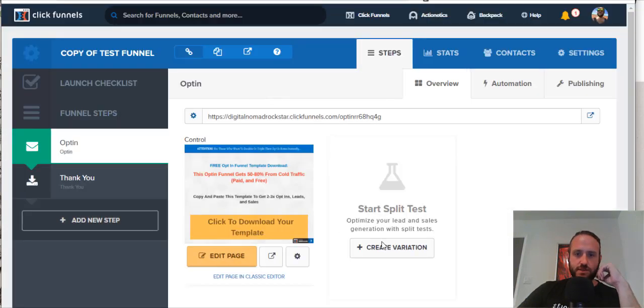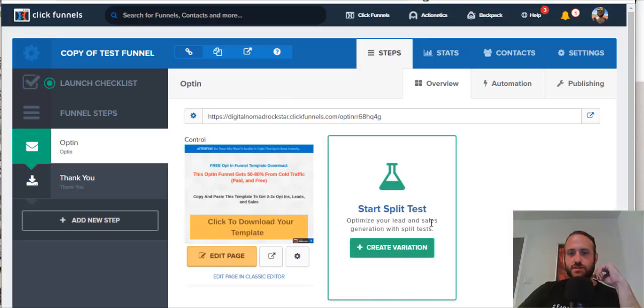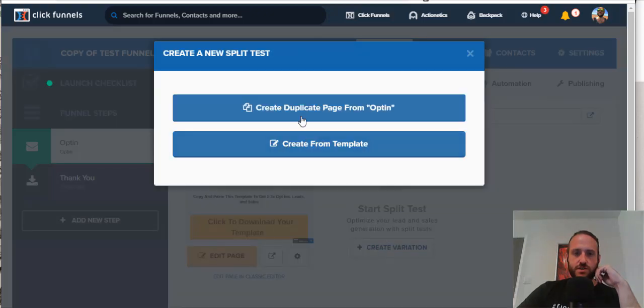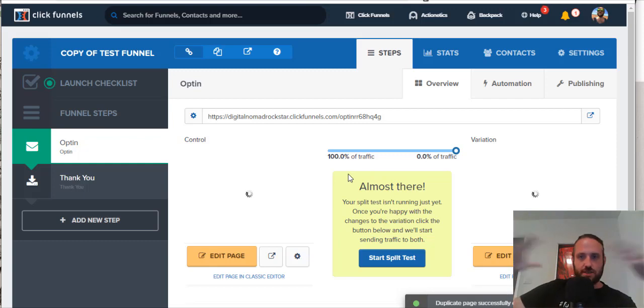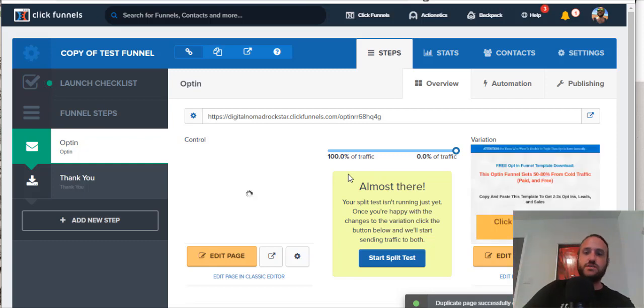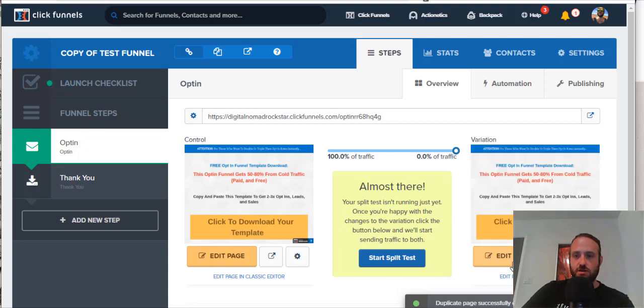Inside this funnel, just go to start split test, create variation. Now you could either create an entirely new template if you wanted to, or you could just create a duplicate page from the opt-in from this page, right? So that's the cleanest, easiest, simplest way to do split testing: just create a duplicate and then change something that you want to change, right?